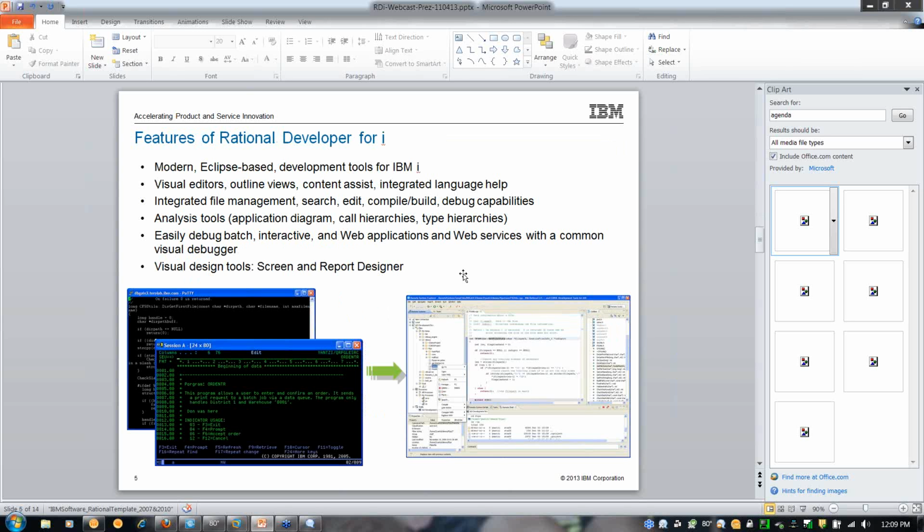In terms of features, I'm going to cover some of these in a minute in the demo, but as I mentioned earlier, Rational Developer for I is a modern development environment. It's based on Eclipse. Some of you may not be familiar with Eclipse, but Eclipse is an open source framework that enables you to build products on top of that framework. And the benefit of that is that it allows you to have products that all have a common look and feel and a common behavior.